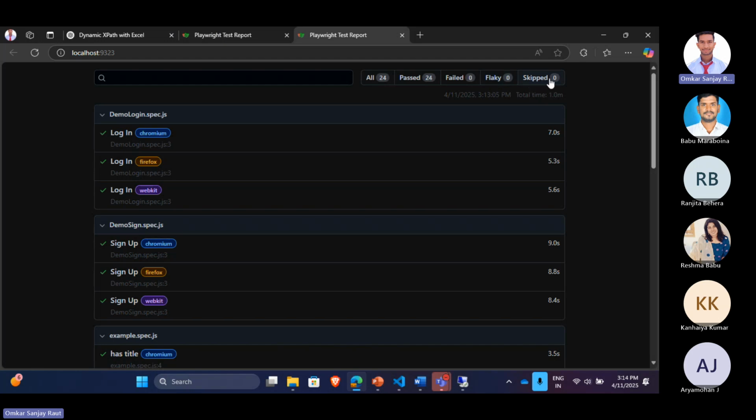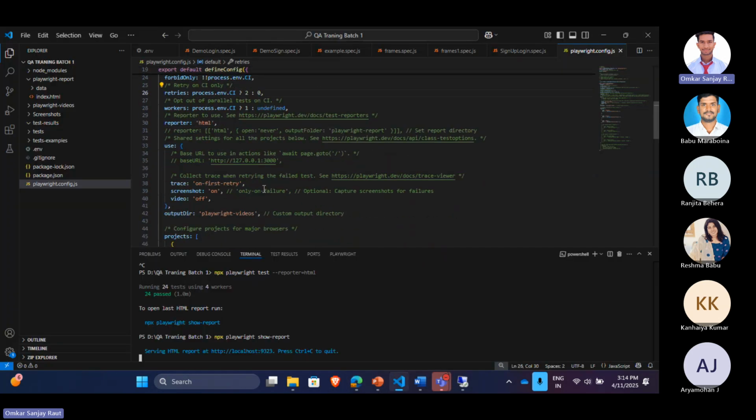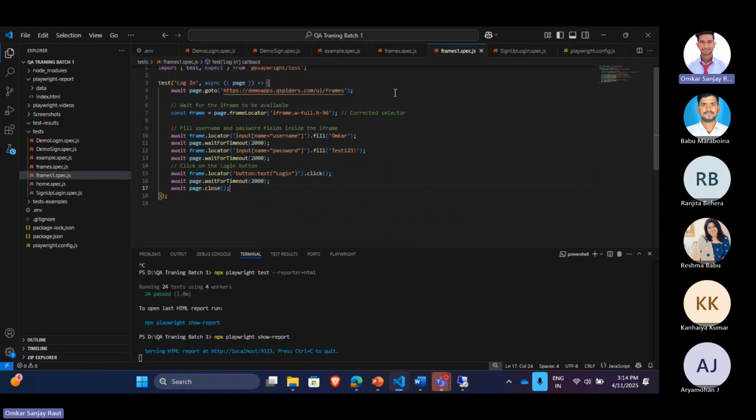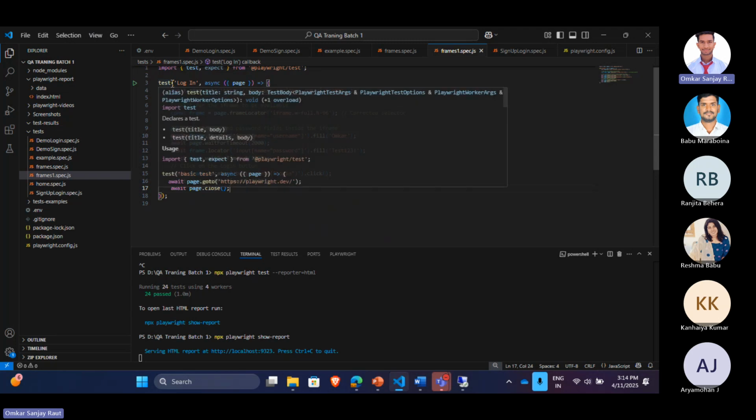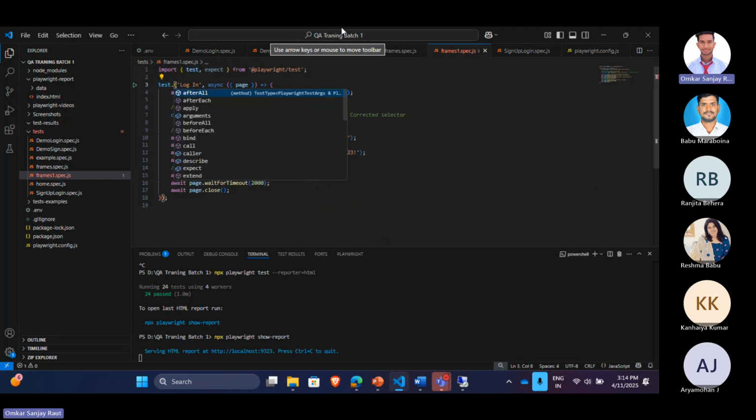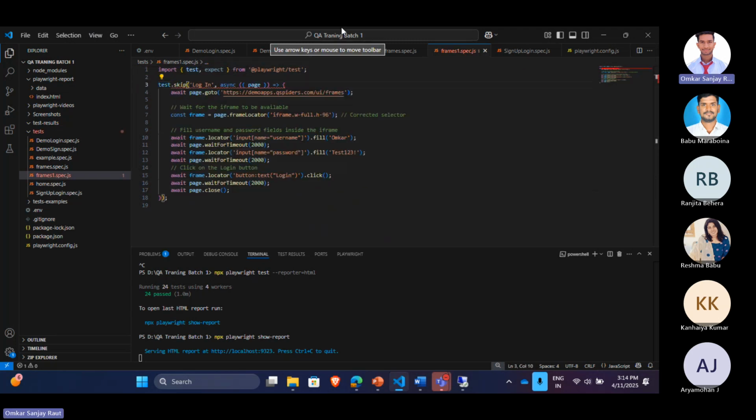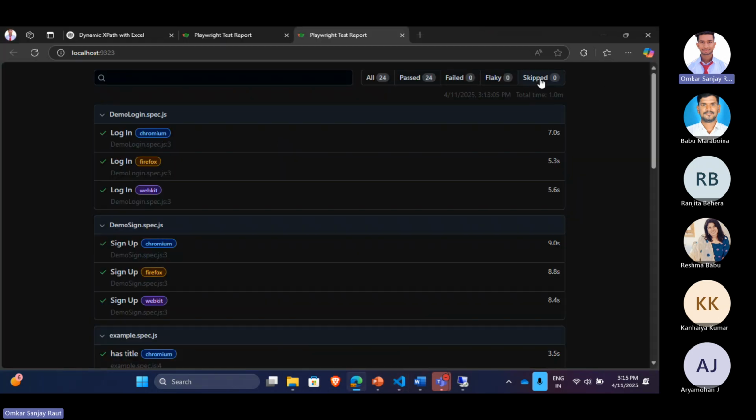And the skip option is also there. Zero are skipped. We can introduce this word in our test, like after the test, we can pass this skip, so it will not consider this test for the execution. It will skip this test. So once we execute this type of test, it will be shown here how many are skipped.